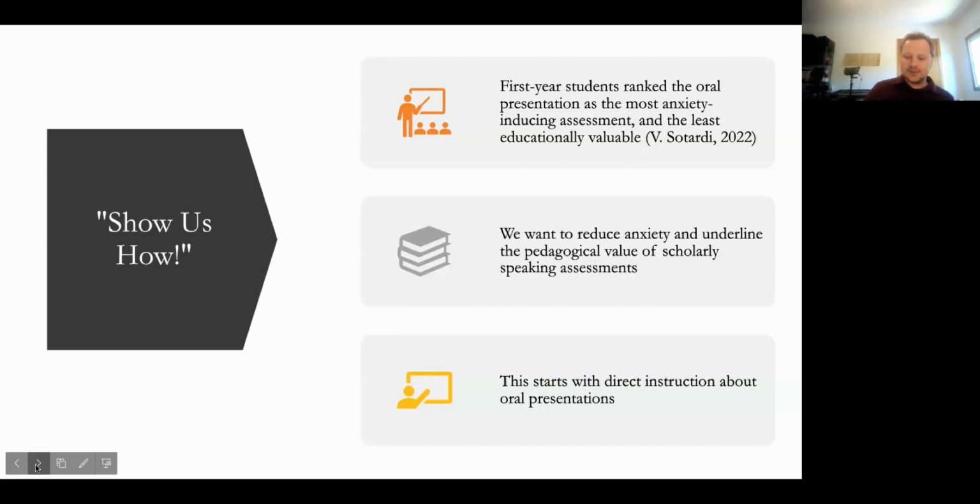And yet, in a recent review of the literature on oral presentation pedagogy and assessment, the authors identified that oracy is often taken for granted. It's not really something that is being taught directly in the classrooms.